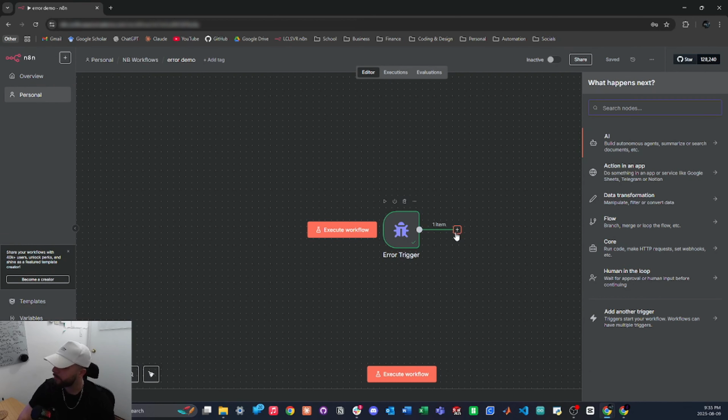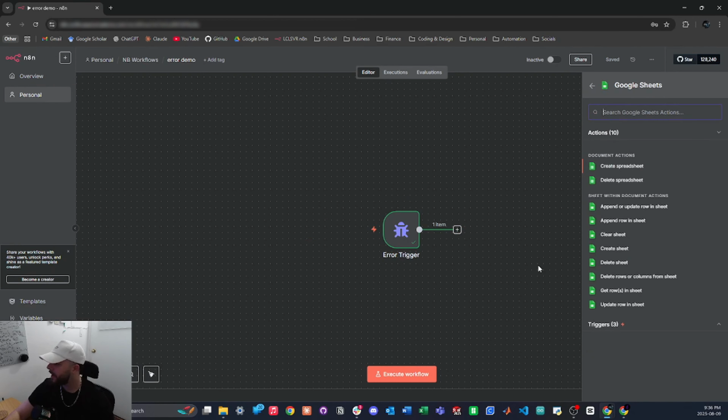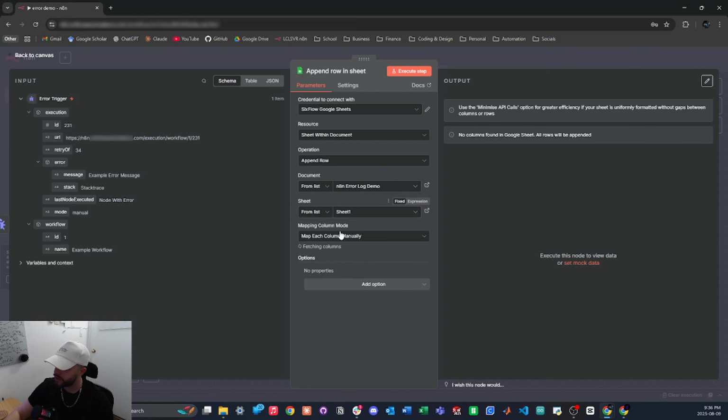So the next thing we're going to do is add our Google Sheets node. So just tap on the plus and search Google Sheets like that, and then select append row in sheet. Now go ahead and connect your Google Sheets credentials. If you haven't already done so, you can just use OAuth to sign in, and we will select the Google Sheet that we just made, as well as the sheet.